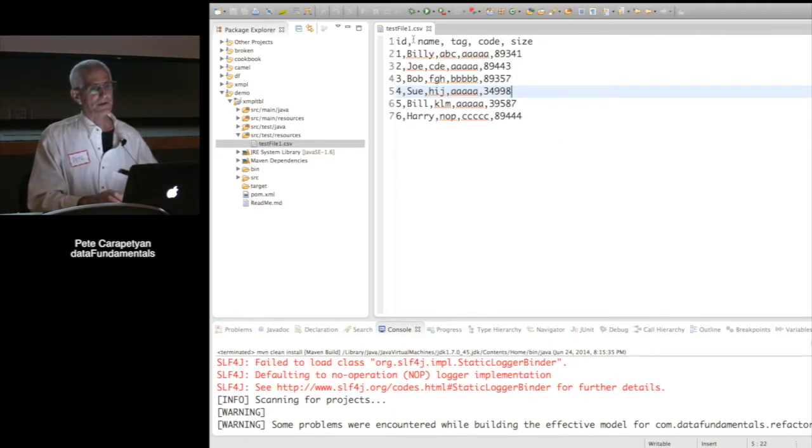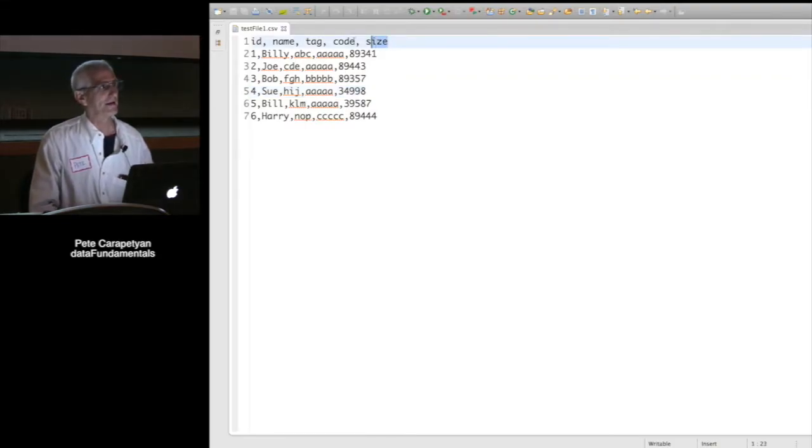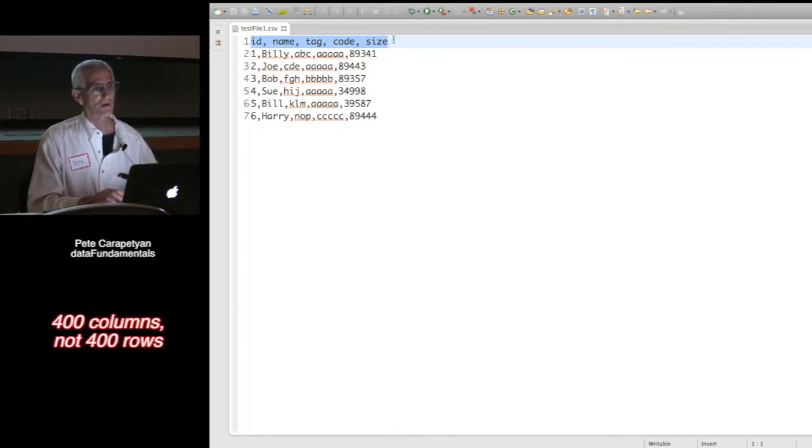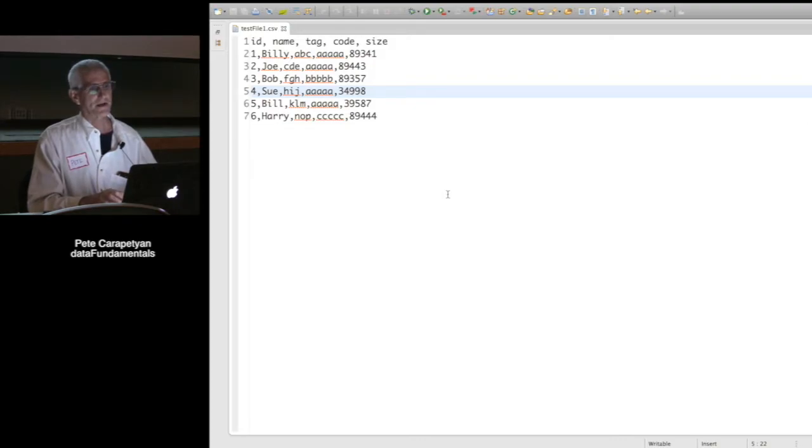Let's say that this was the file that we need to do ETL on. Now, a typical file in Hadoop might instead be half a gig in size. It might be 400 columns wide. Lots of ours were, and it might have obviously a large number of rows. Here you have just 5 columns and six rows. You can see ID, name, tag, code, size.